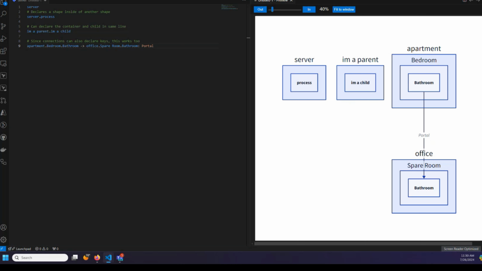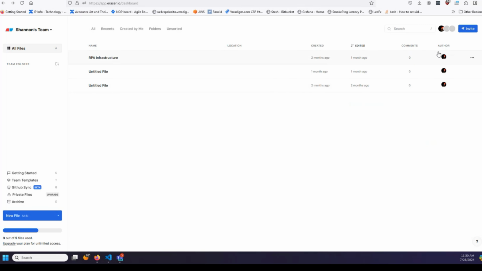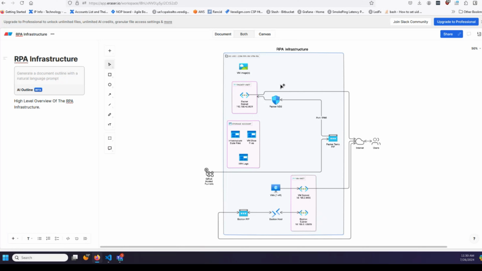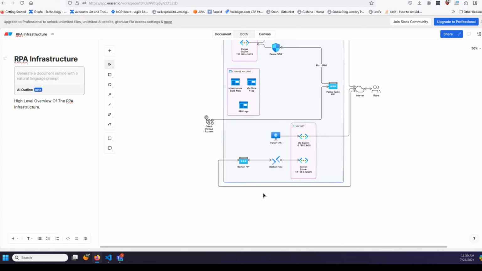But now we're going to turn around and take a look at Eraser.io, which I have pulled up here. And one of the things I've worked on, you guys have heard me talk about in other meetings, is we have this RPA infrastructure. And so I was like, I wonder what it would look like to diagram that. And this is me doing it by hand, but I certainly didn't drag this out.